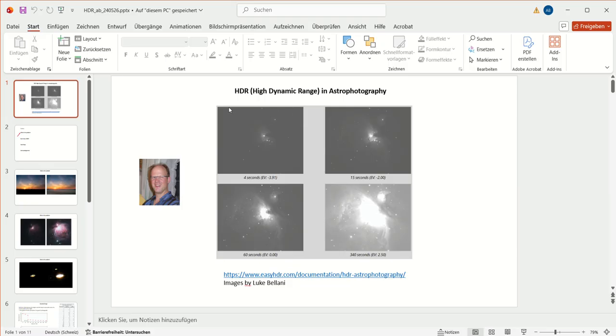With this video I wanted to show you a possibility to improve the dynamic range of your images. And what that means, I'm also going to demonstrate, starting with these 4 images on the title page.